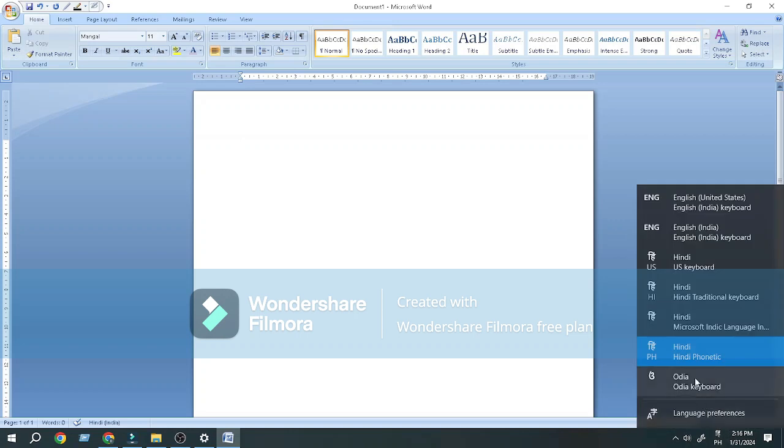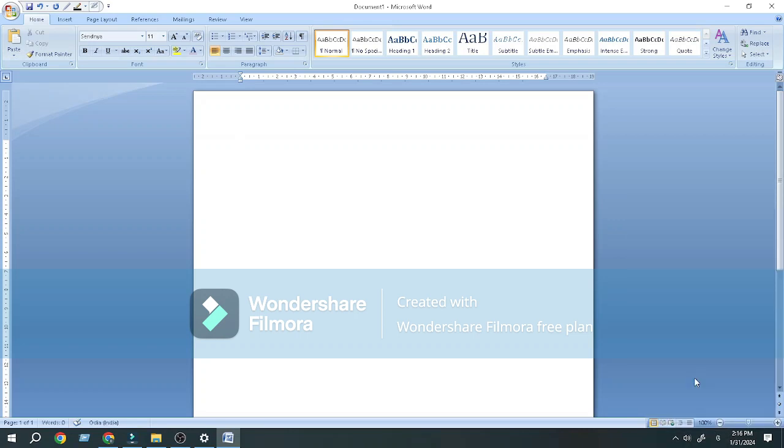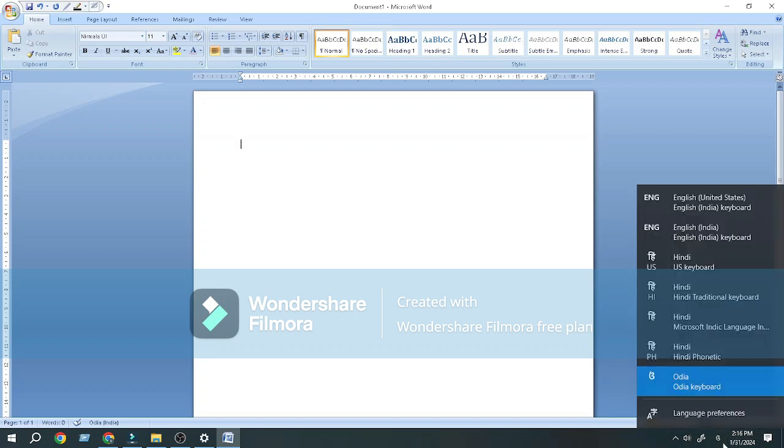And let's see, click on the Odia keyboard. When I am typing Odia, it is not coming. Odisha, it is not coming. It is something else that is coming, because we have to understand where the specific letters of Odia are located on our keyboard. So it is very difficult for a beginner.